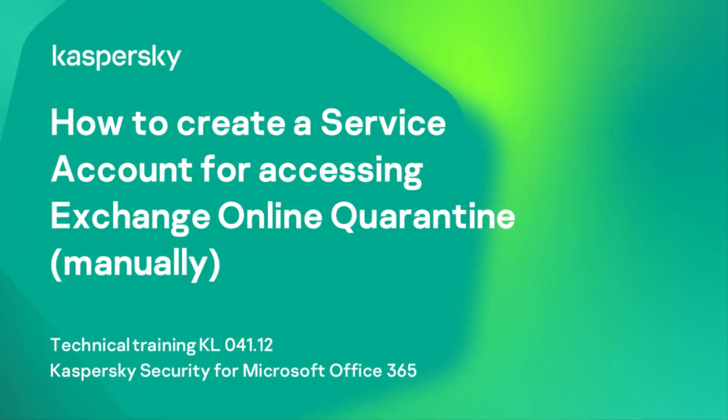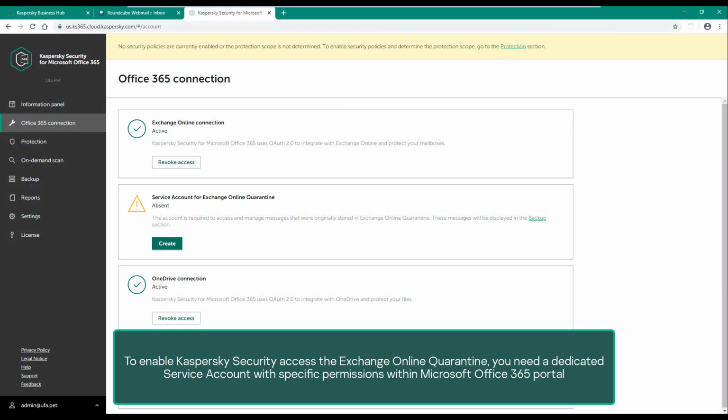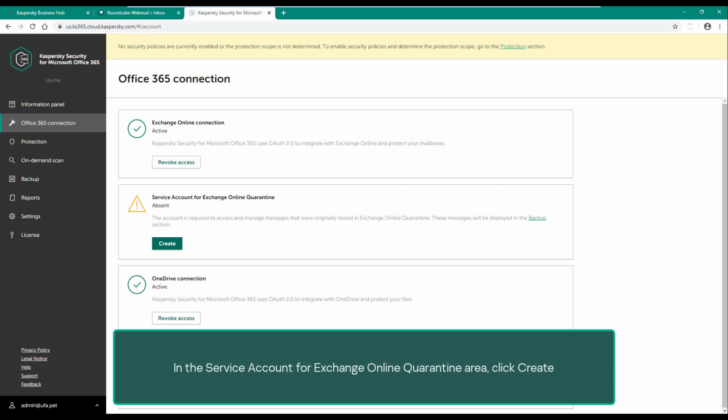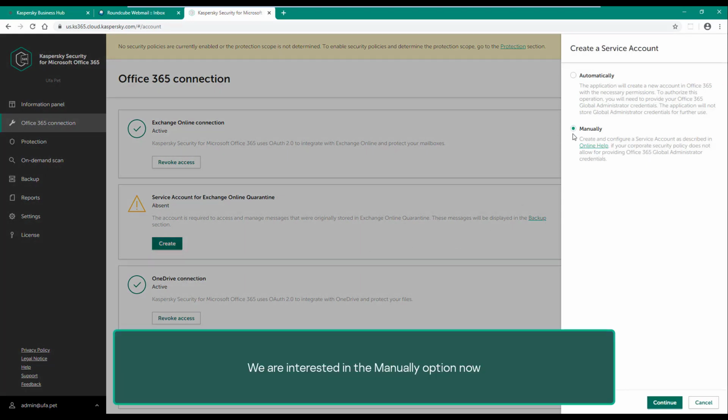How to create a service account for accessing Exchange Online Quarantine, manually. To enable Kaspersky Security to access the Exchange Online Quarantine, you need a dedicated service account with specific permissions within the Microsoft Office 365 portal. In the Service Account for Exchange Online Quarantine area, click Create. We are interested in the manually option now.